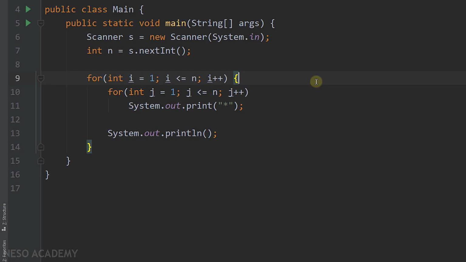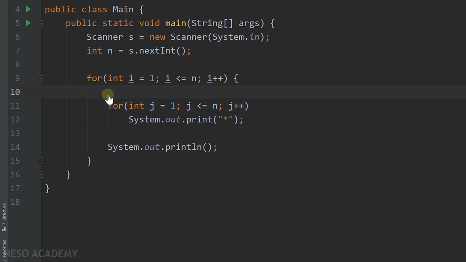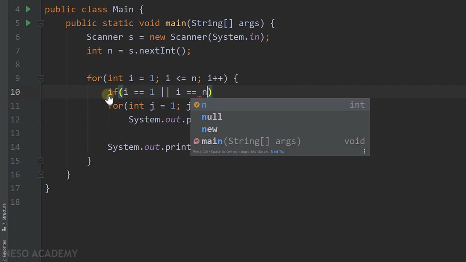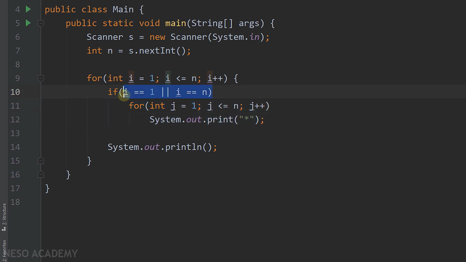So we want to print a line of stars if we are in the first line or in the last line. In other words, we want to execute this loop over here if we are in the first line or if we are in the last line. So let's put this loop inside an if statement. Let's say if i is equal to 1 or if i is equal to n, this loop over here will be executed, okay? So if we are in the first line or the last line, we are printing a line of stars. Now if this condition is false, this means that we are not in the first line and we are not in the last line.